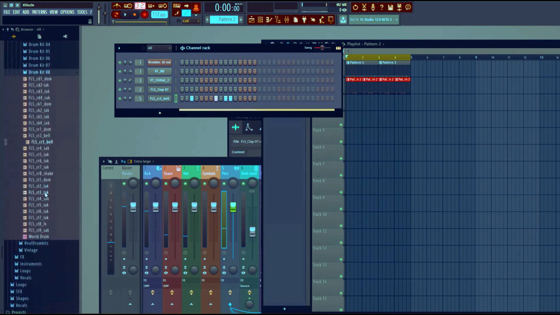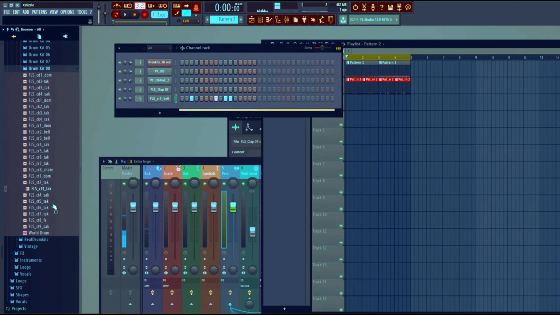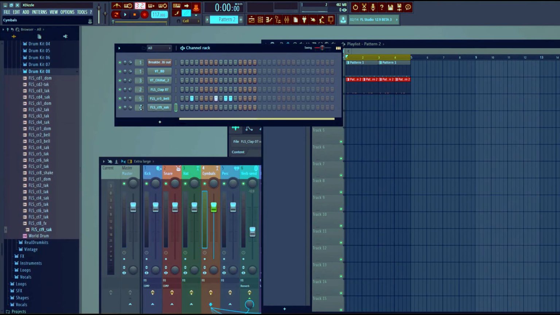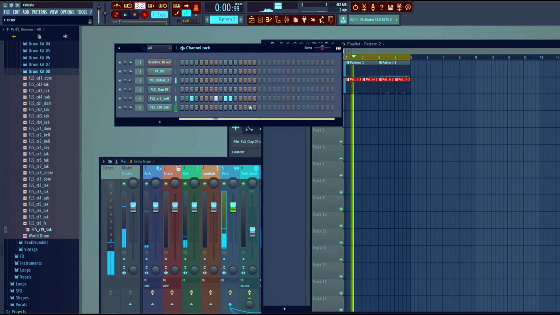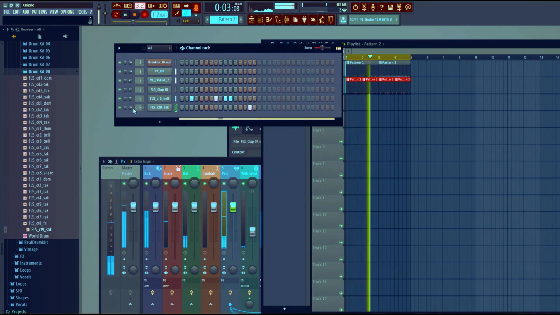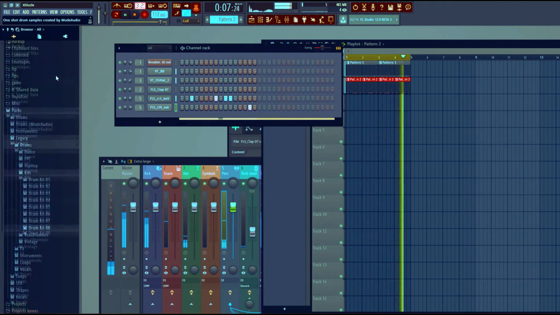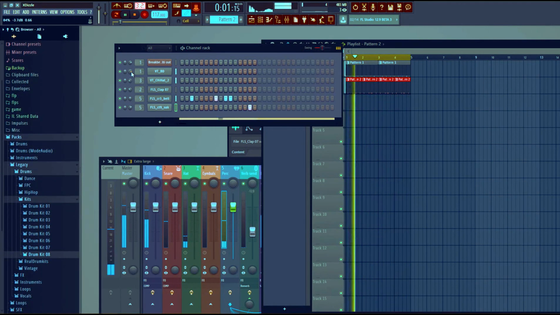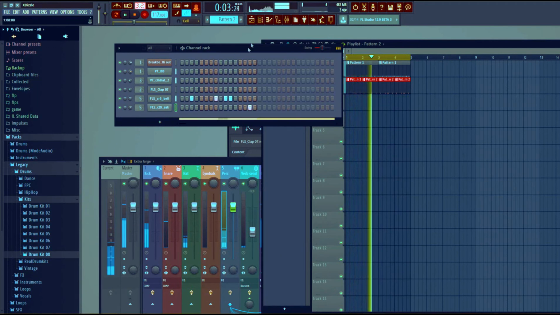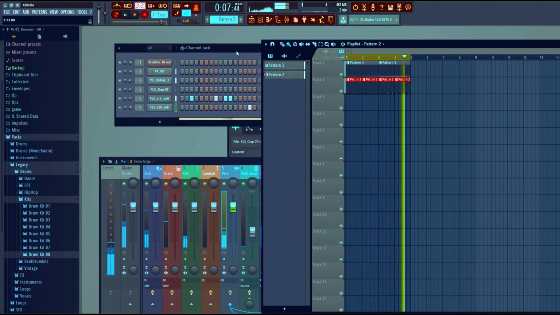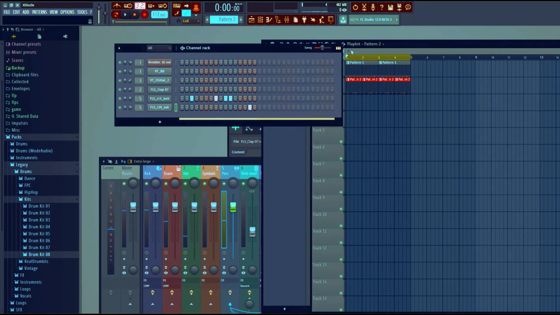There we go. So let's look for a little bit more. That sounds okay. And let's also route that to the percussion track. Okay, that sounds good.